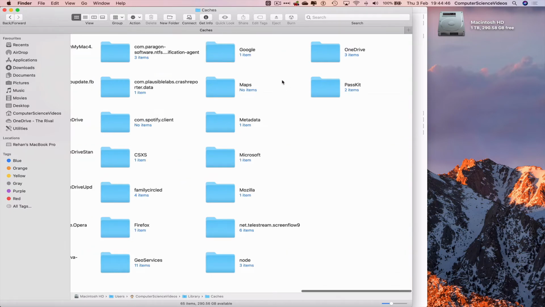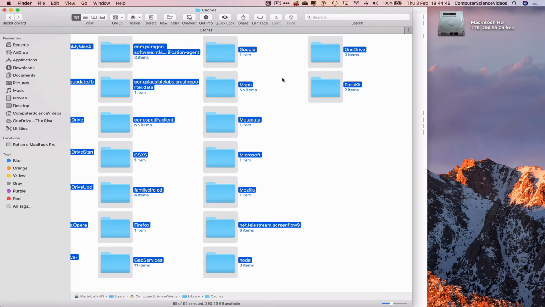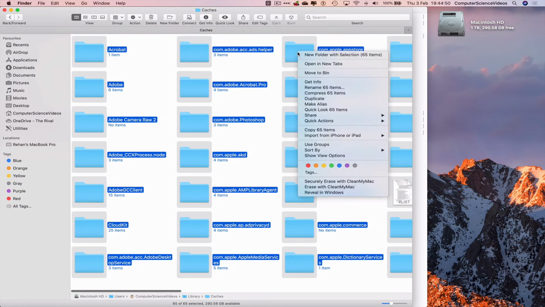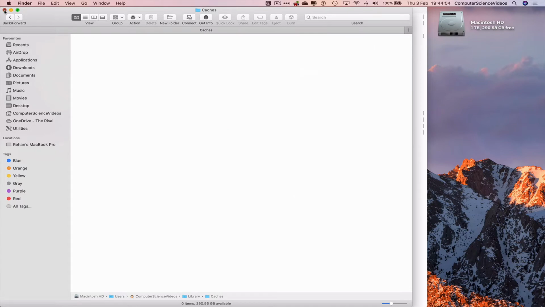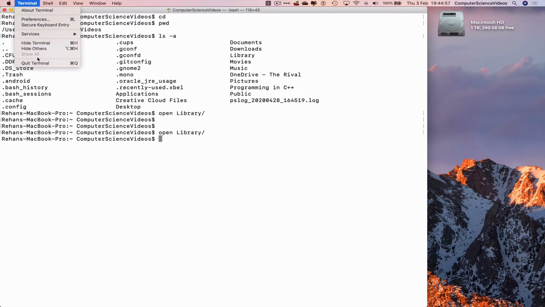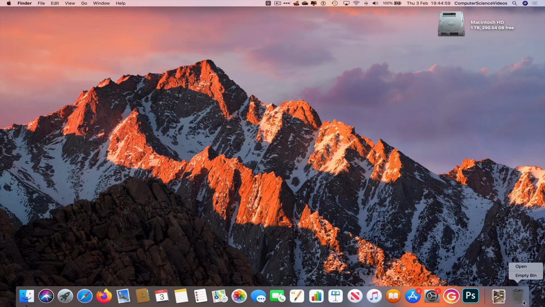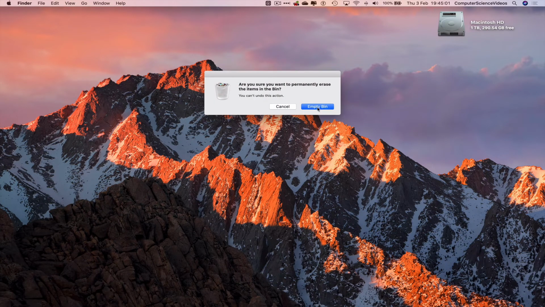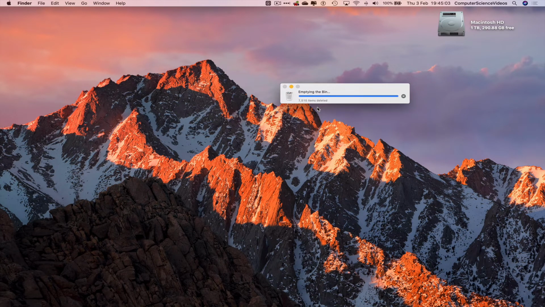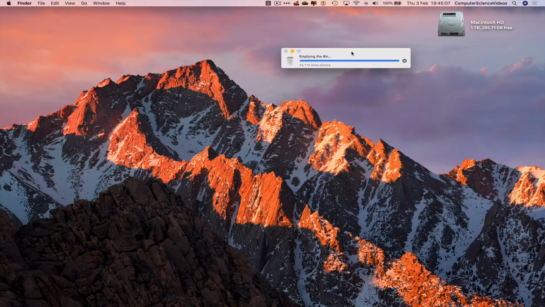Let's go into Caches, press Command A to select every single thing, and now move to bin. Quit Finder, quit Terminal, empty the bin, and all the files are being deleted.